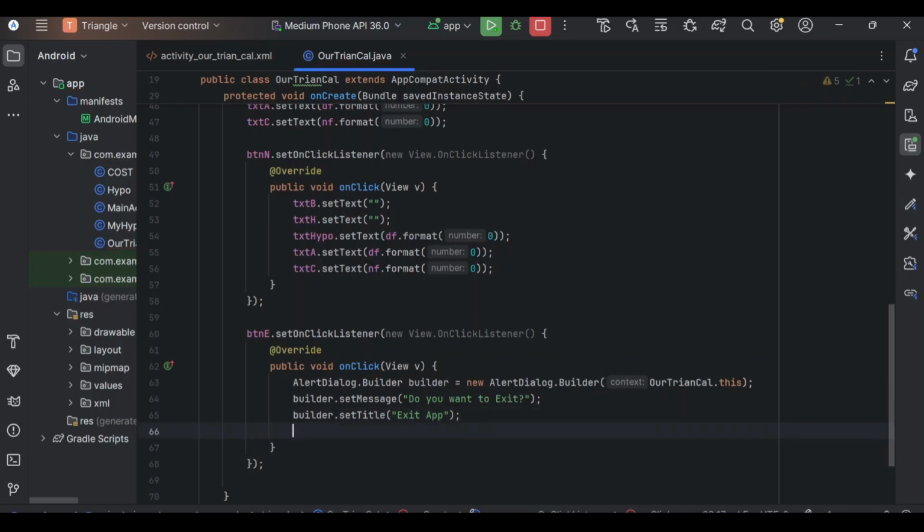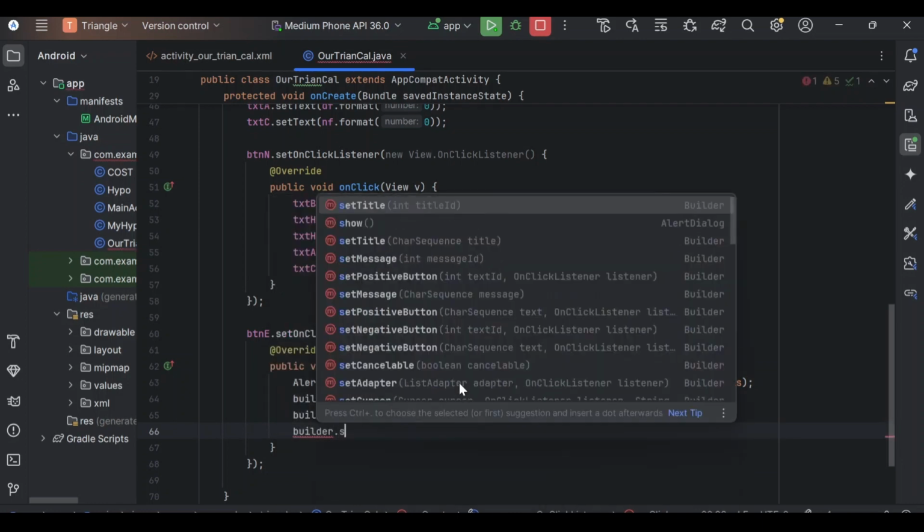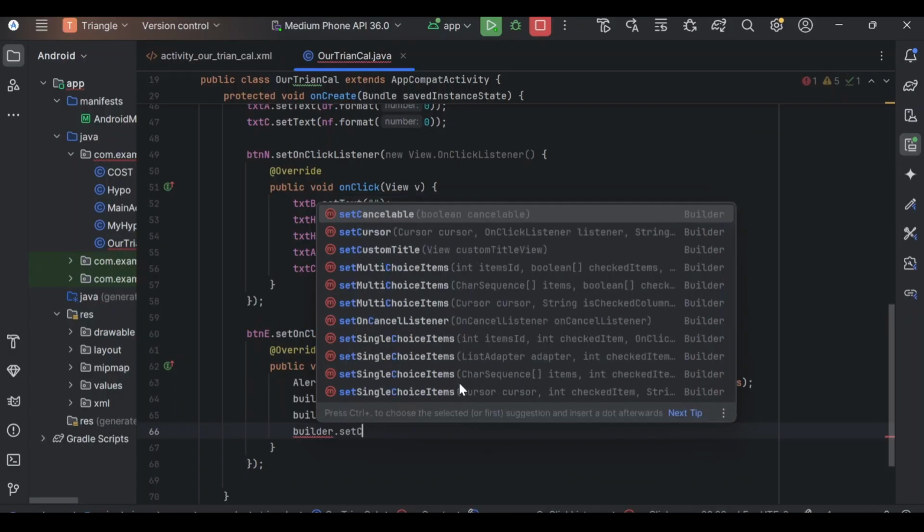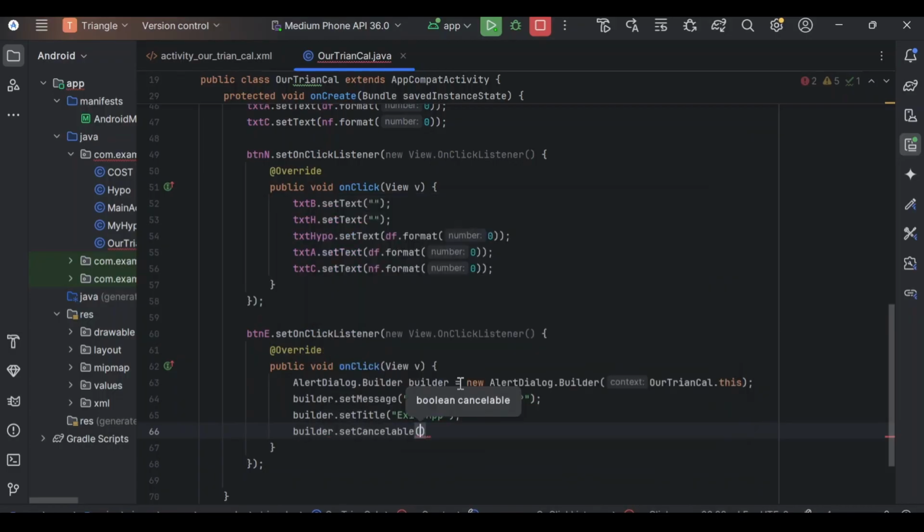Then the next one should be setCancelable. So this one is, you see, sometimes when there's a pop-up and you click on an empty space, it disappears. So this is the cancelable. Set it to true.